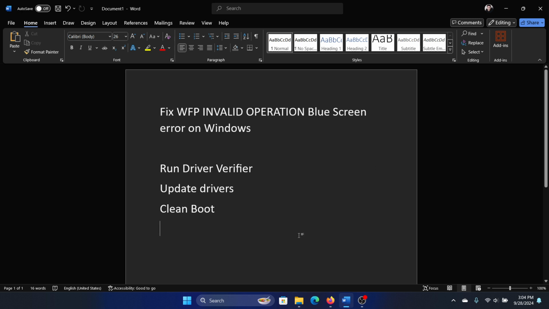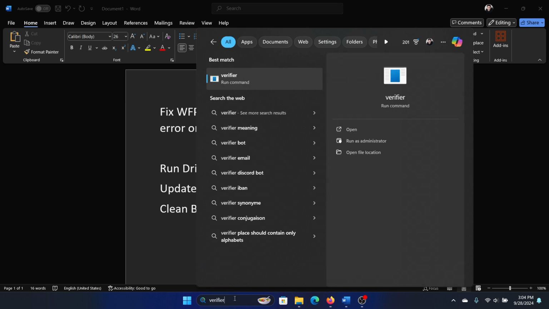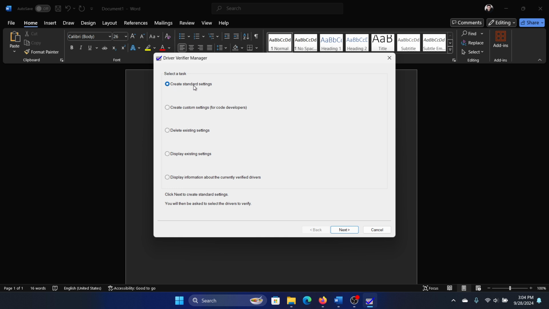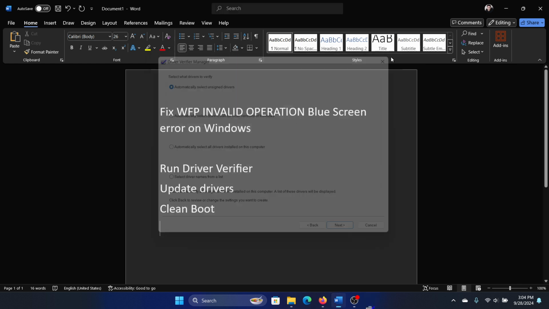The first solution is to run the Driver Verifier tool. All you need to do is search for verifier in the Windows search bar and click on verifier. Okay, now select create standard settings, click on next, automatically select unsigned drivers, next, let it load the information and finally click on no unsigned drivers have been found.